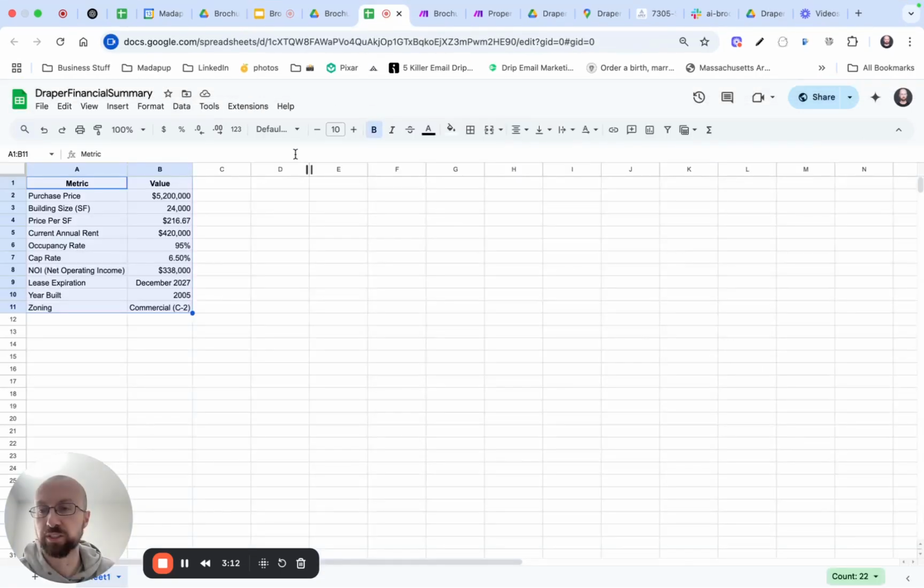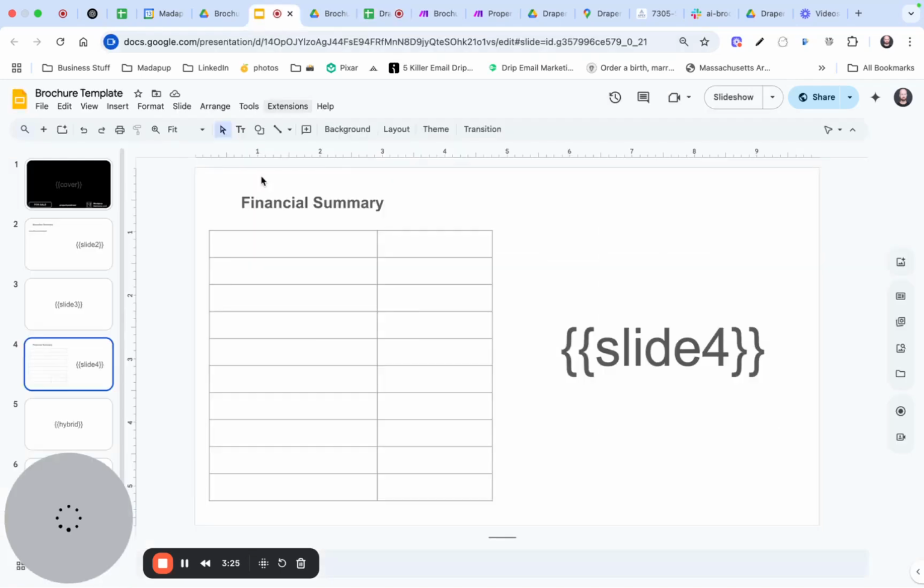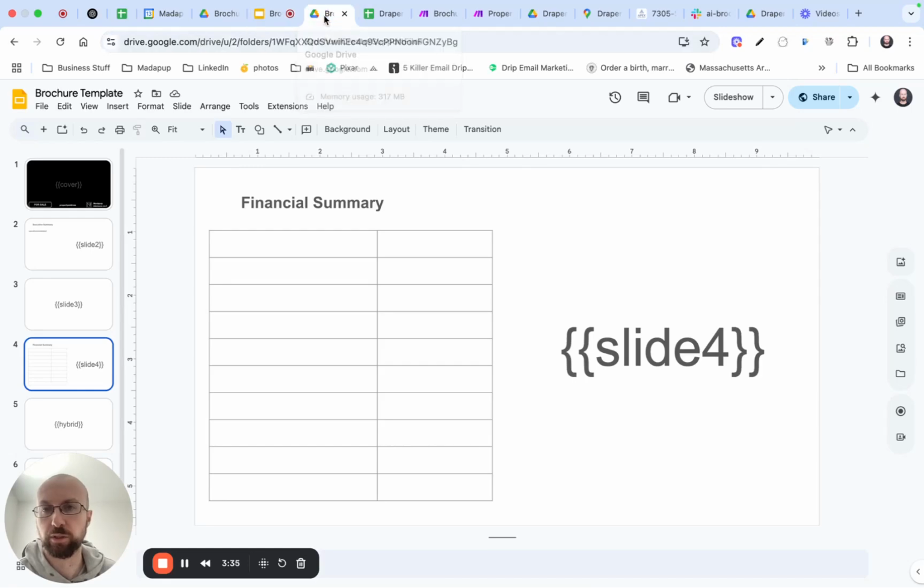In addition to the template, this is the very simple financial data that we're pulling in. I'm using Google Sheets, but you can also use Microsoft Excel with Make. That's definitely an option. And I should have said too, even though we're sending this data to Google Slides to make the brochure, you could use Canva or another tool.